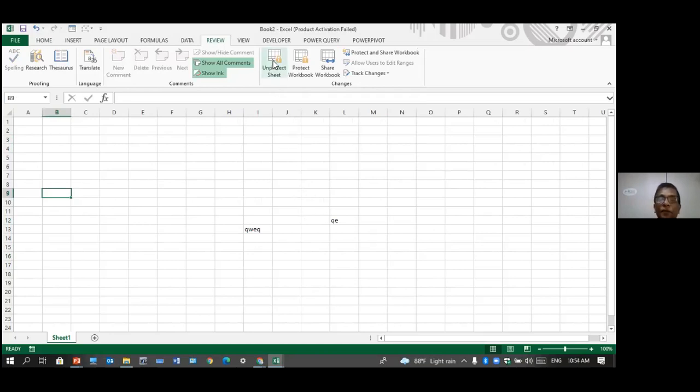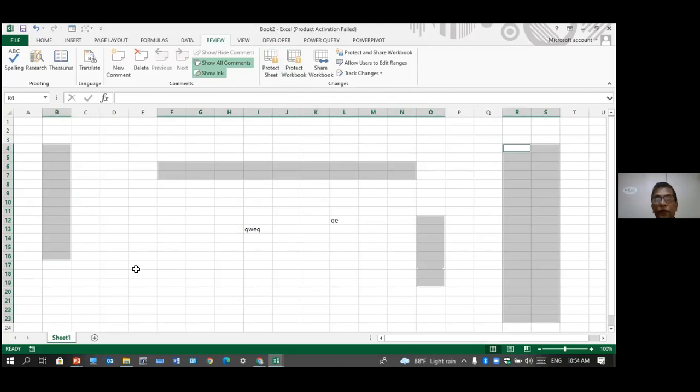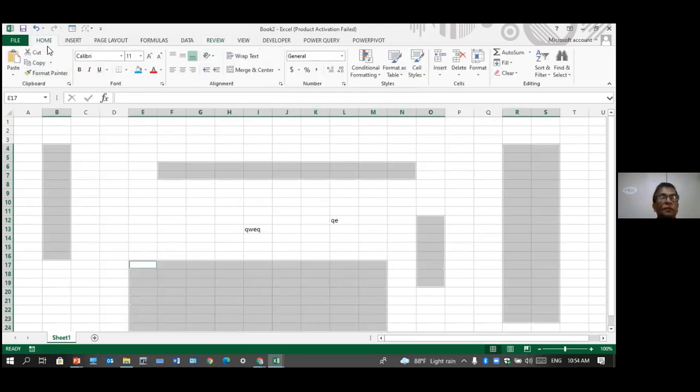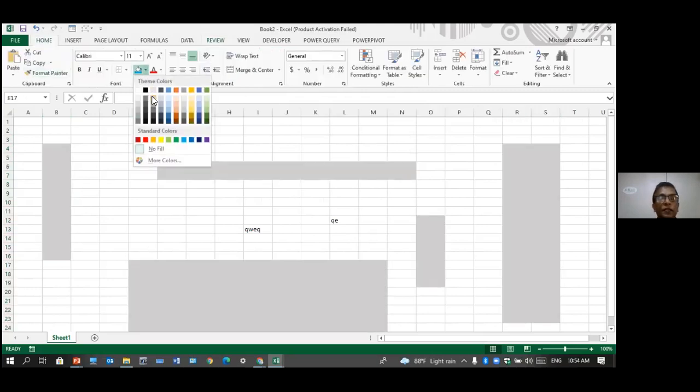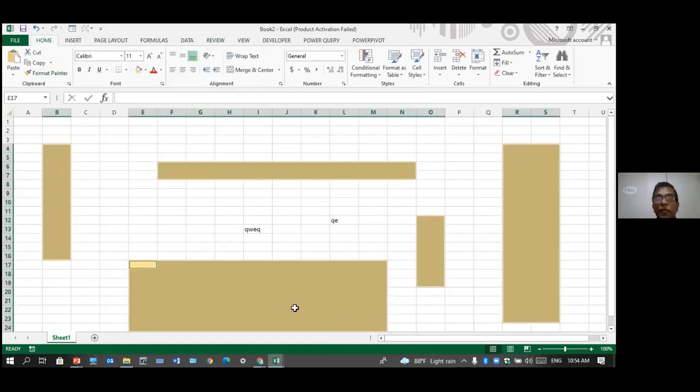Then I unprotect it again by putting the password. Now we are back to base. So what we have to do is select from here and there. Let's say these are the things that I want to work with, these cells. Let me color them for us to know what it is.